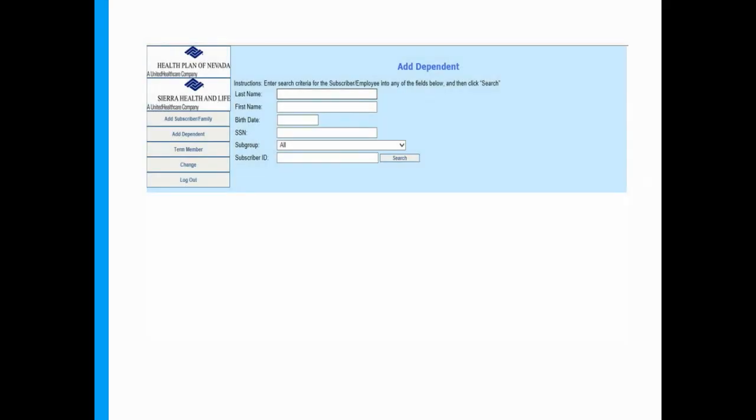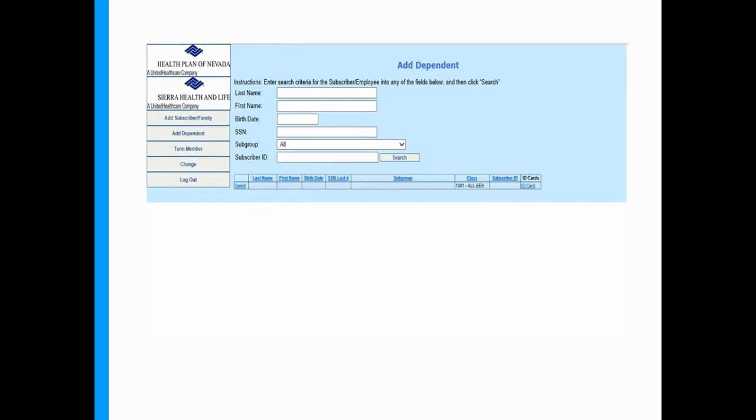You will begin by searching for the employee. This can be done by entering their subscriber ID, first and last name, social security number, or by entering their date of birth. Once you've located the individual you would like to add the dependent to, you will click Select.